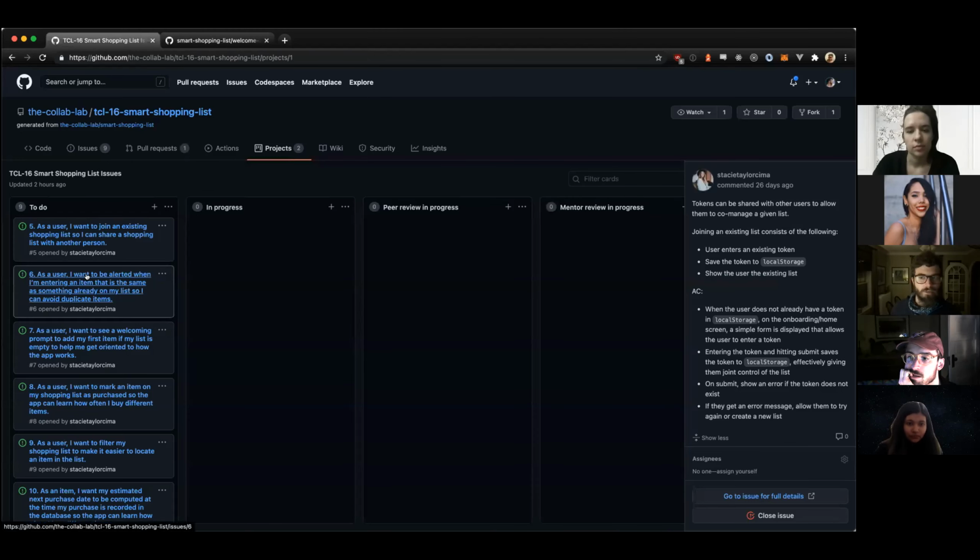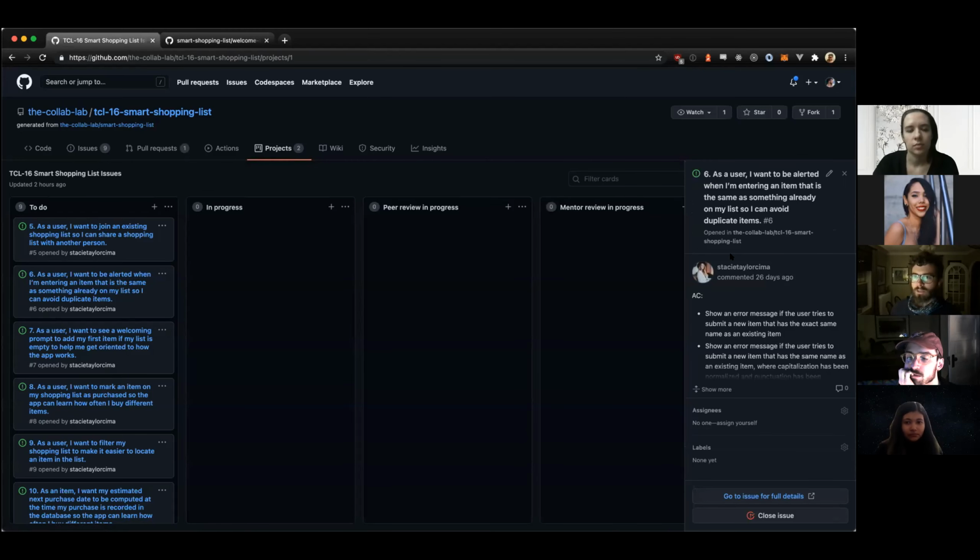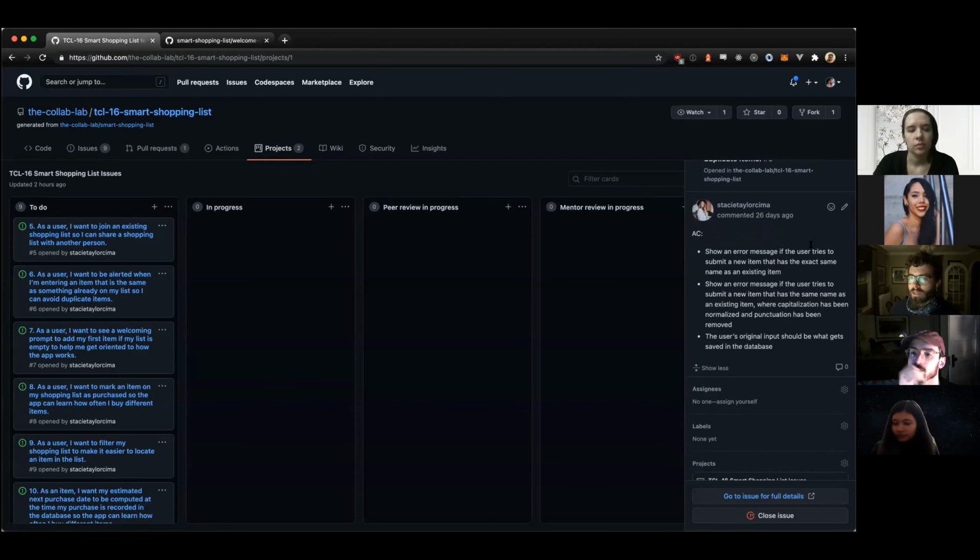Cool. And then the other item: as a user, I want to be alerted when I'm entering an item that is the same as something already on my list, so I can avoid duplicate items. So yeah, this is going to be some validation. If they try to enter an item that matches an existing item, then show an error if the user tries to submit a new item that has the same name, where capitalization has been normalized and punctuation has been removed.